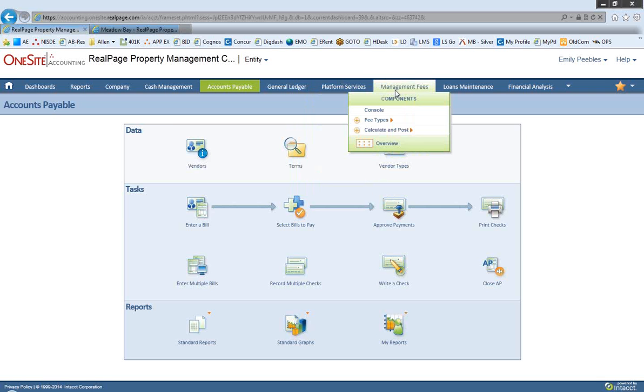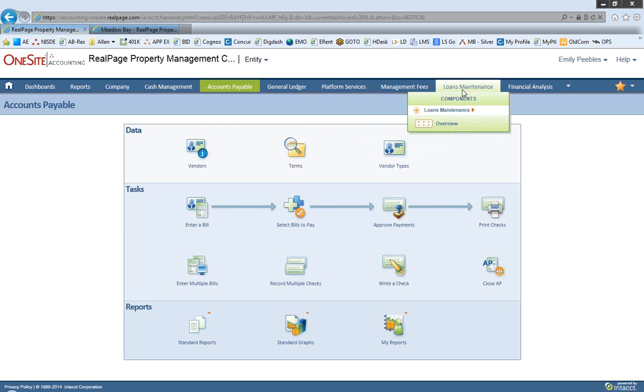Makes it really simple, automatically pulls the information in for them, and will automatically calculate those management fees. They're huge for fee managers and even huge for owner managers just because they may be charging back fees to the property. Loan maintenance here allows them to enter in all of their loans, set up amortization schedules, and manage their loans through here as well.